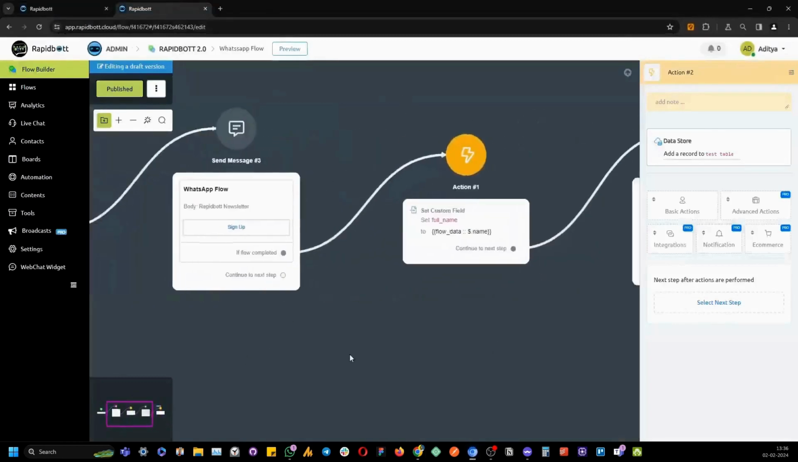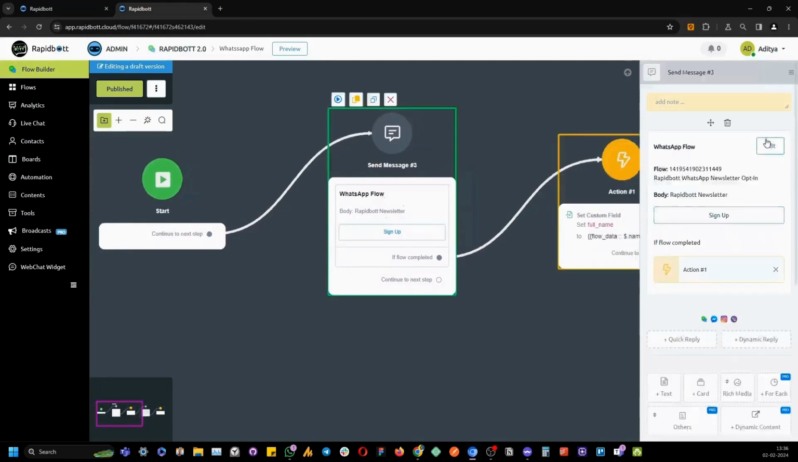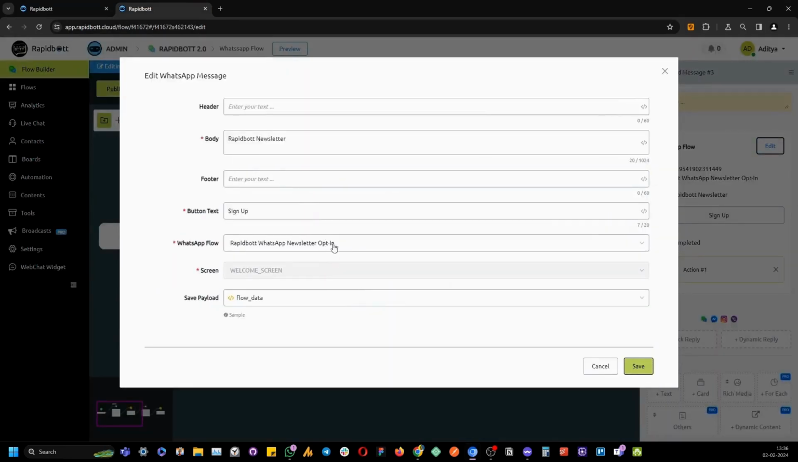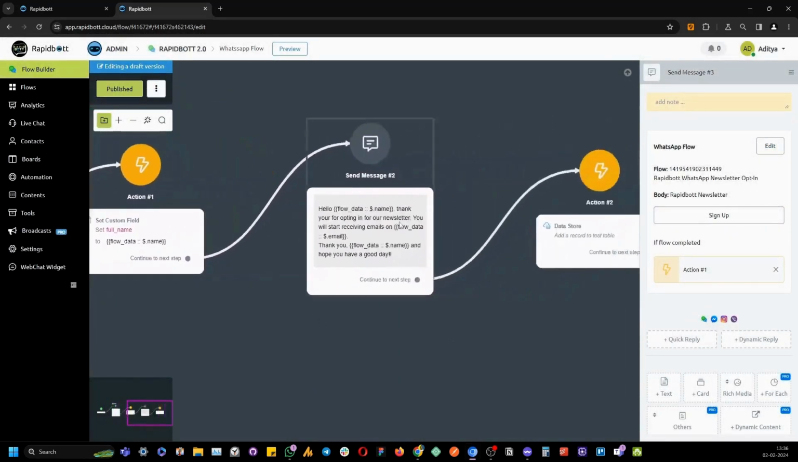Once that is done, I'm gonna hop on to my flow over here. So let's discuss this through. We are utilizing a WhatsApp flow as of now. I'm grabbing the user full name and their email. Once that is done, we're asking their consent for the WhatsApp newsletter opt-in. Once that is done, we're showcasing this data. We're storing it in a variable and we're showcasing it in the message for the user.